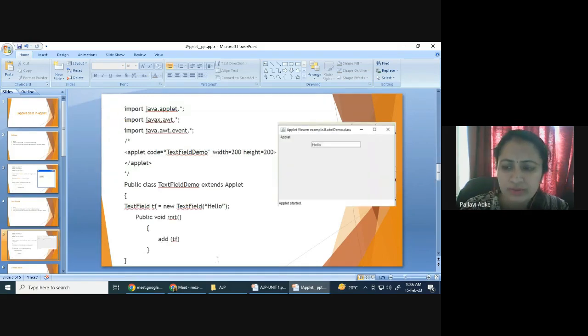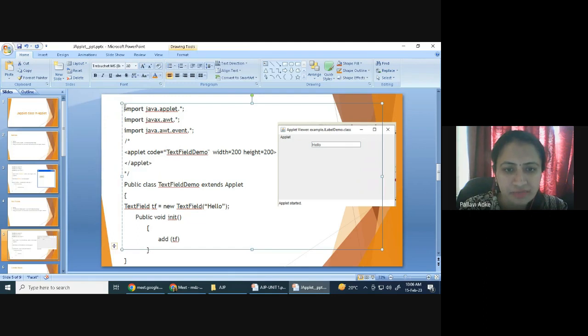So this is the program for the text field. These three files we are going to import. After that, we create an applet tag. What is written in it? Text field demo, okay. This name, the text field demo, and the class name should be the same. Then width and height: an applet window of 200 by 200 pixels is created.